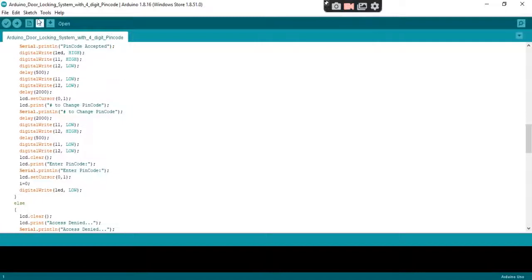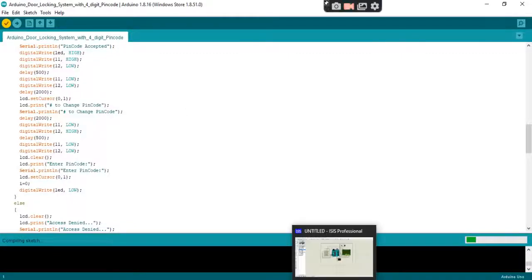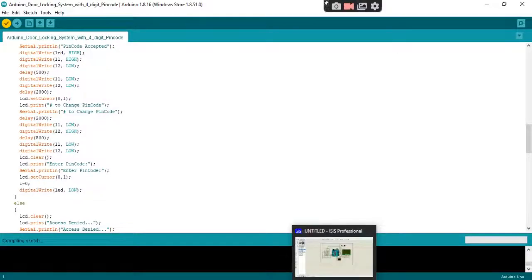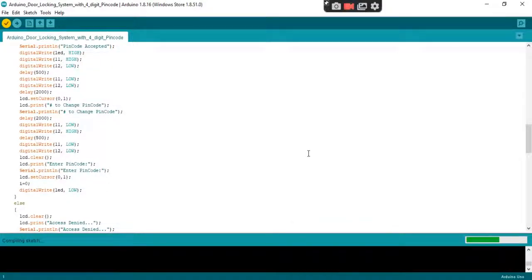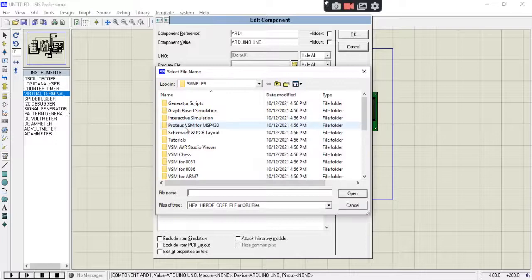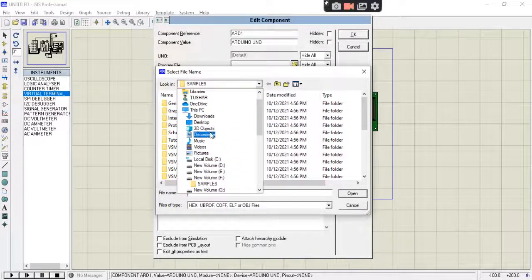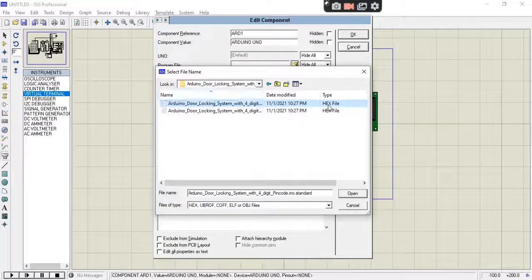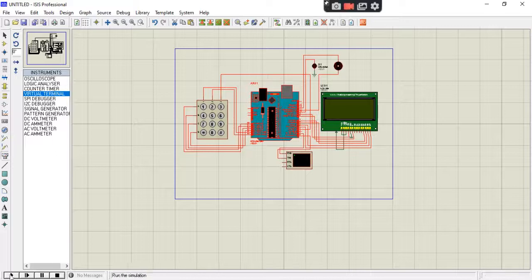Okay, so we will compile it and make the hex file of this program, which we will place in the Arduino folder of the simulation. This is compiled. Let's paste the file here. I have it in documents, Arduino door locking system. Here it is generated, hex file. Open, okay, and play the simulation.